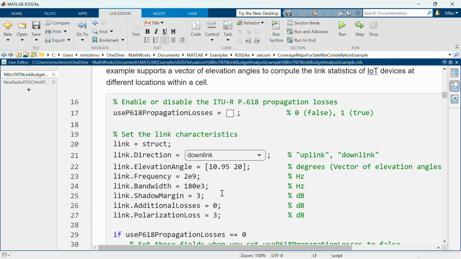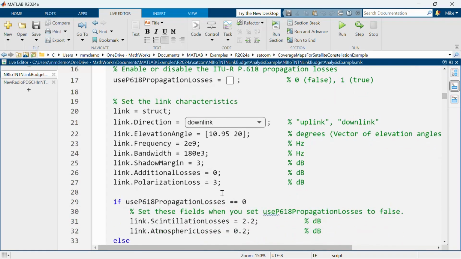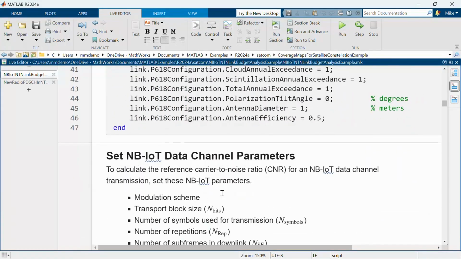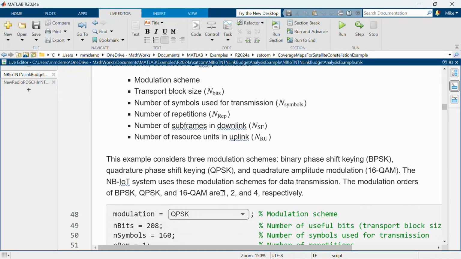This particular example can also use a so-called P.618 propagation losses capability. This is a standard or recommendation from the International Telecommunication Union. This particular example today, in the default case, does not use it, so we're not going to dwell on that right now. Again, all the losses, the configurations are just being set up. Again, this is more setup.